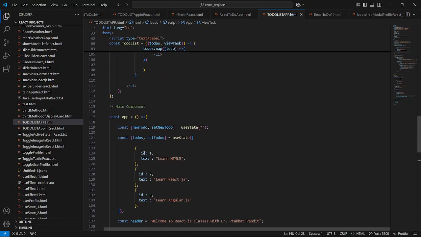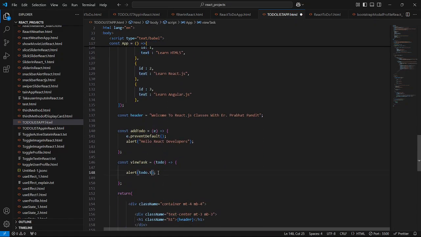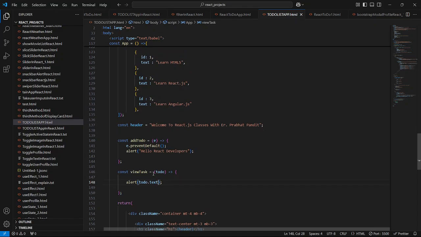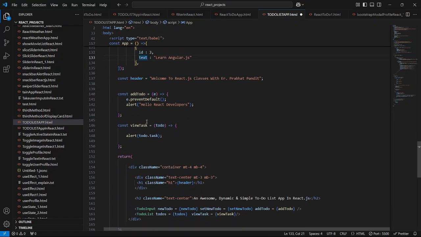Guys, it is text, not task. It is text guys. I'm sorry. So just say here todo.text. I'm very sorry guys. You can see here it was task, but it is not task, you can see here text. So it is a typo, a typing mistake. So we have to say here text.